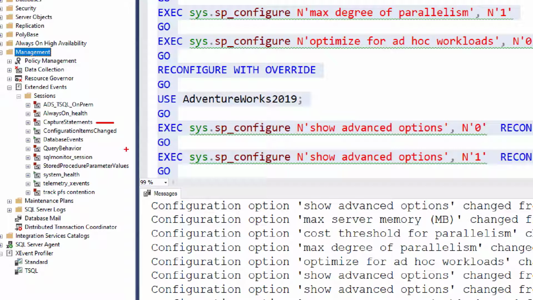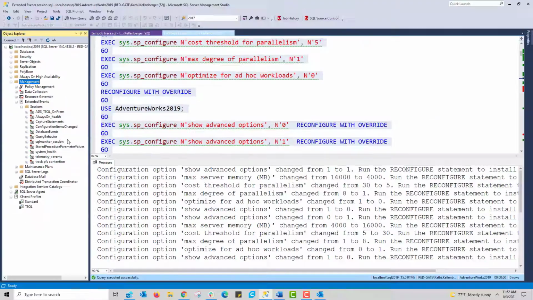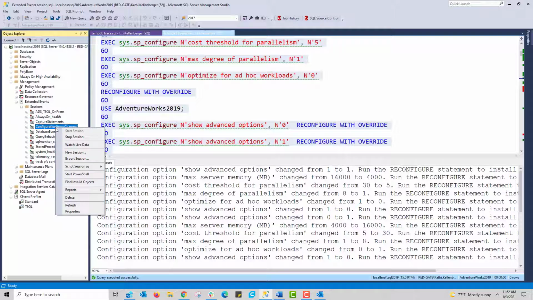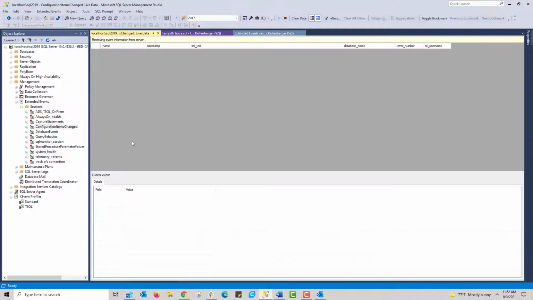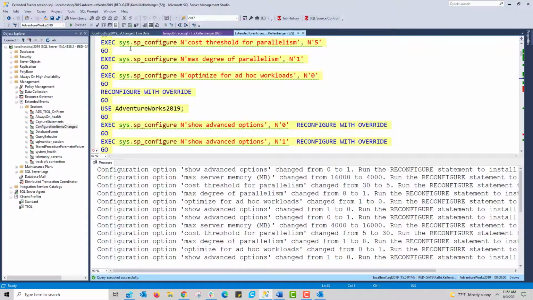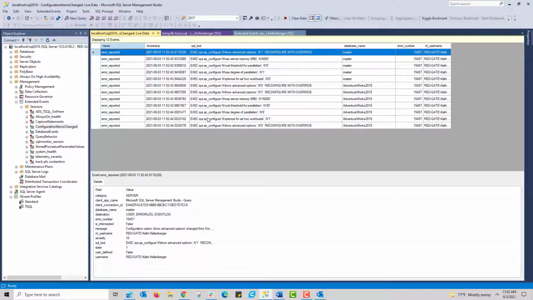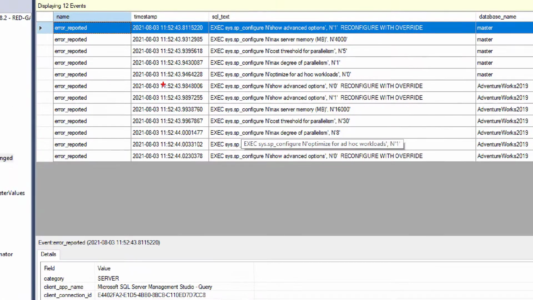The one that I want to take a look at today, or at least in this demo, is this configuration items changed. Okay, so I'm going to get out of Zoom really quickly. This one's already running. So what I can do, I could watch live data. If I do that, I need to go back to here and run this again, and hopefully the live data will show up. So let me zoom in a little bit so you can see that there is the name of the event, timestamp, the text, etc.